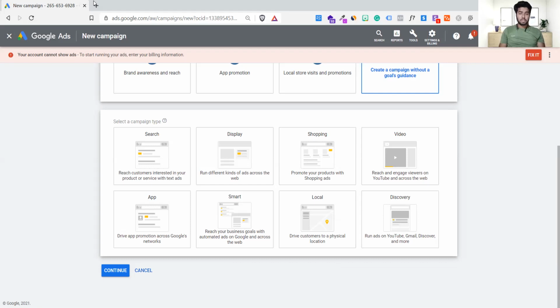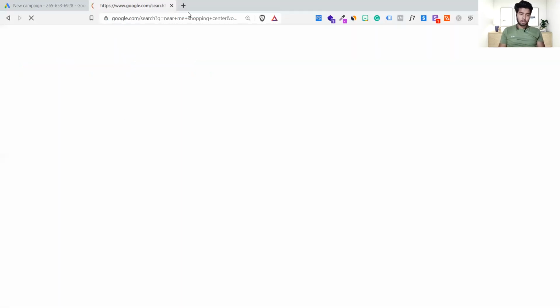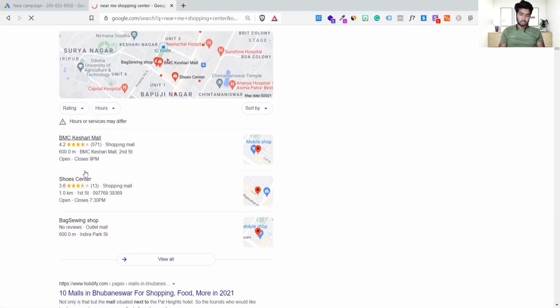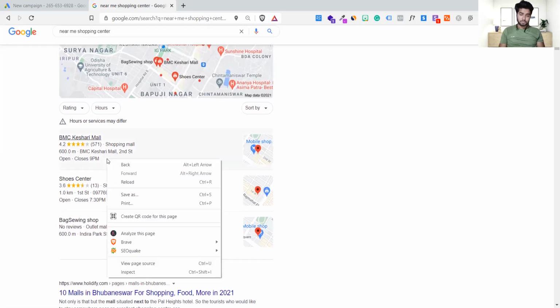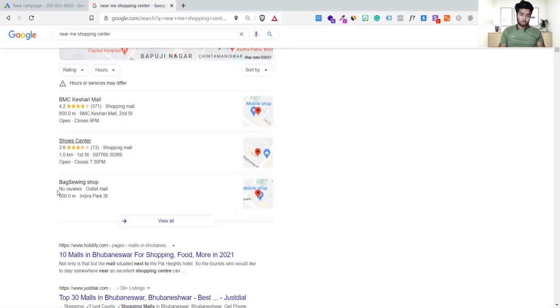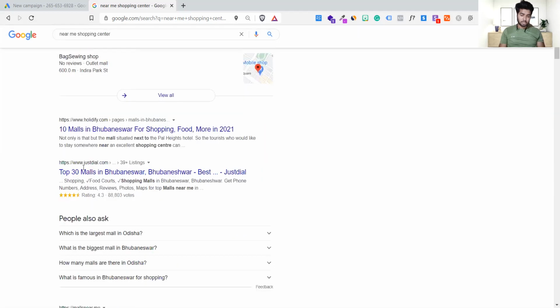So when we do near me searches on Google, these results come under this, correct? I don't know what a nearby shopping center is, so here is a nearby shopping center, BMC KST Mall. It's my location right now, and it is suggesting that. You can see quite a lot of results coming on top, above this section, and here is our search section.